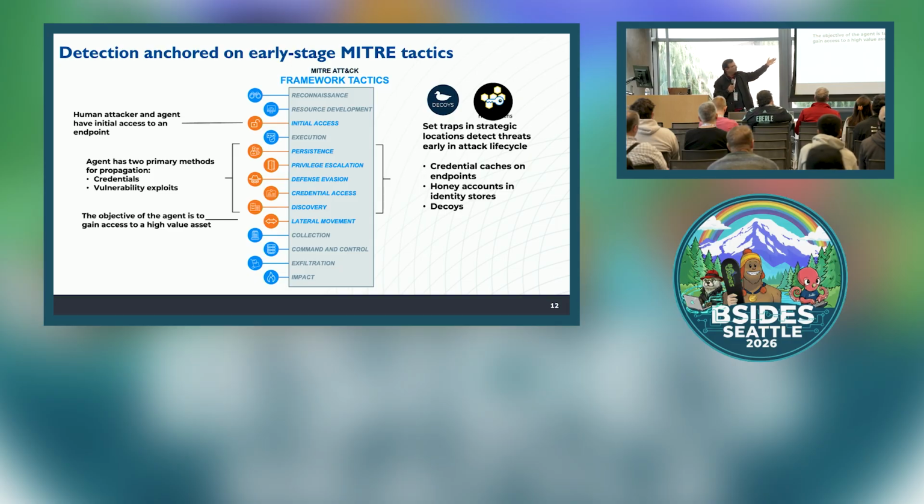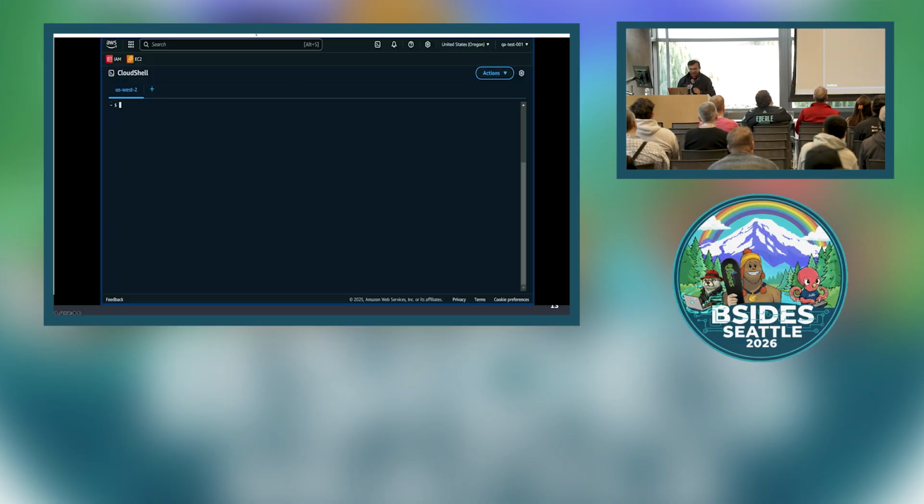As defenders, we can say, if we set traps, the ones in orange here in the diagram are the tactics associated with early kill chain activity. So we can set targeted traps for the early kill chain activity, and we know that the attacker will go through this life cycle. As soon as they do, we will detect, divert, and then protect the assets. So let's look at an actual example of how this will occur in an environment. I'll play out this video in a second.